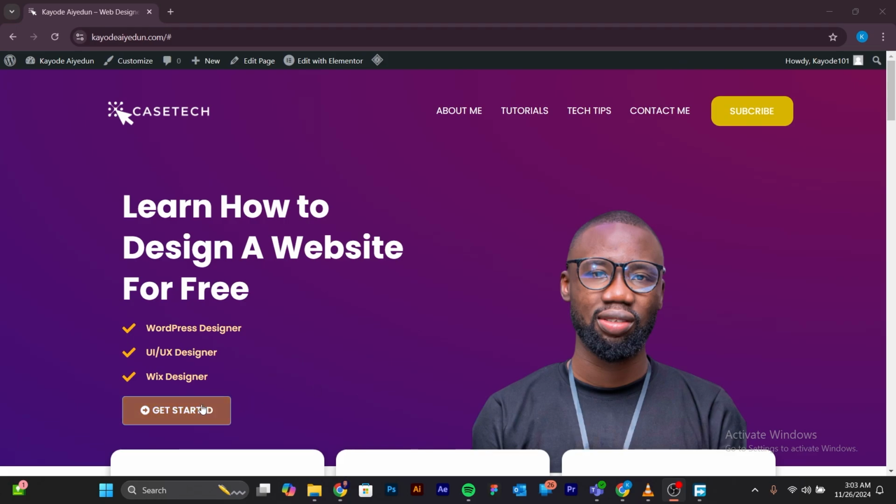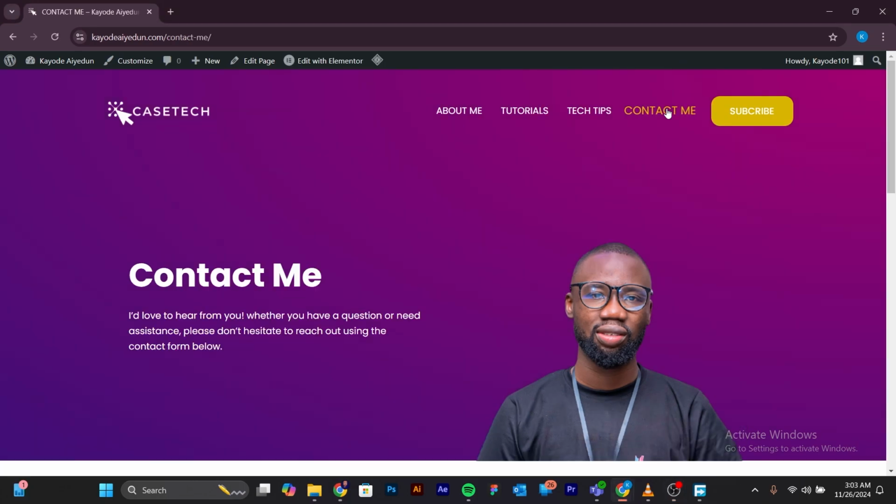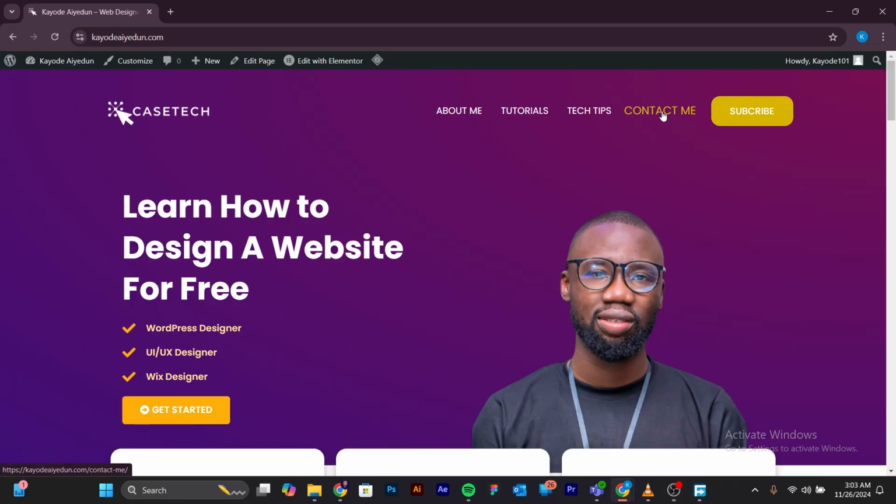Now let's start with the get started button. So what we want here is when a visitor clicks on the get started button, we want that visitor to be taken to the contact me page. All right, so when they click on get started, they are taken to the contact me page, and there they can always fill their form.